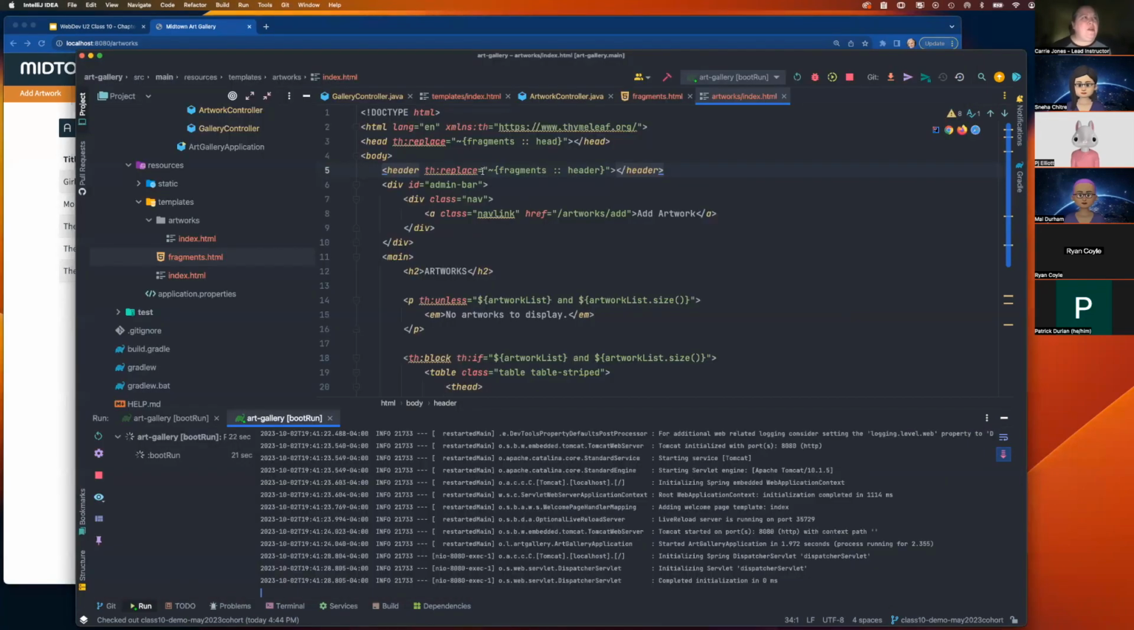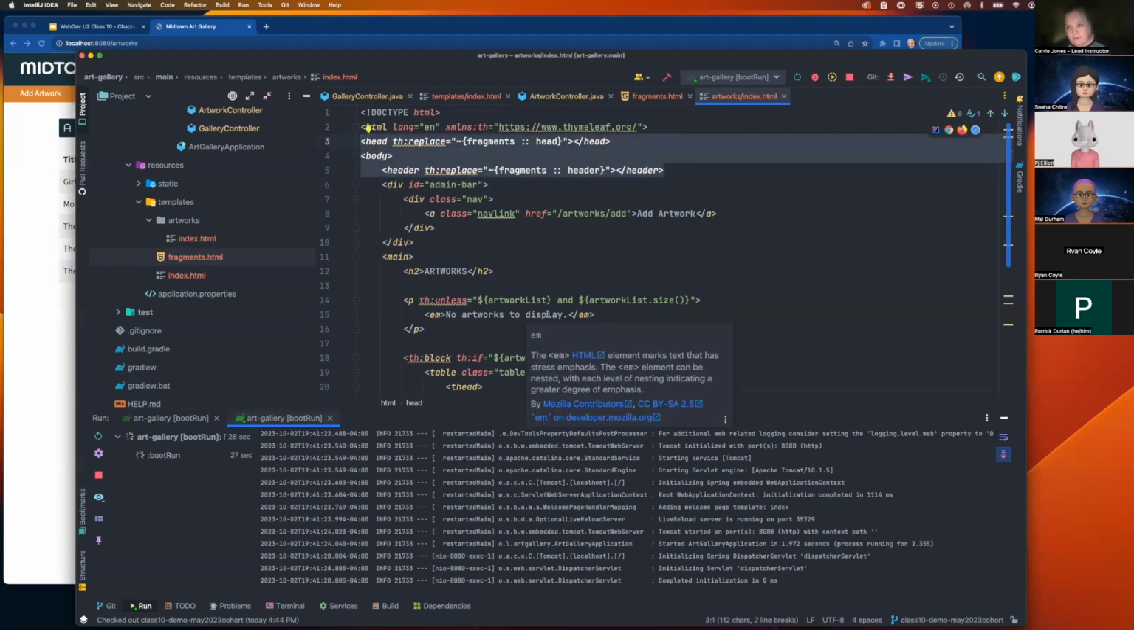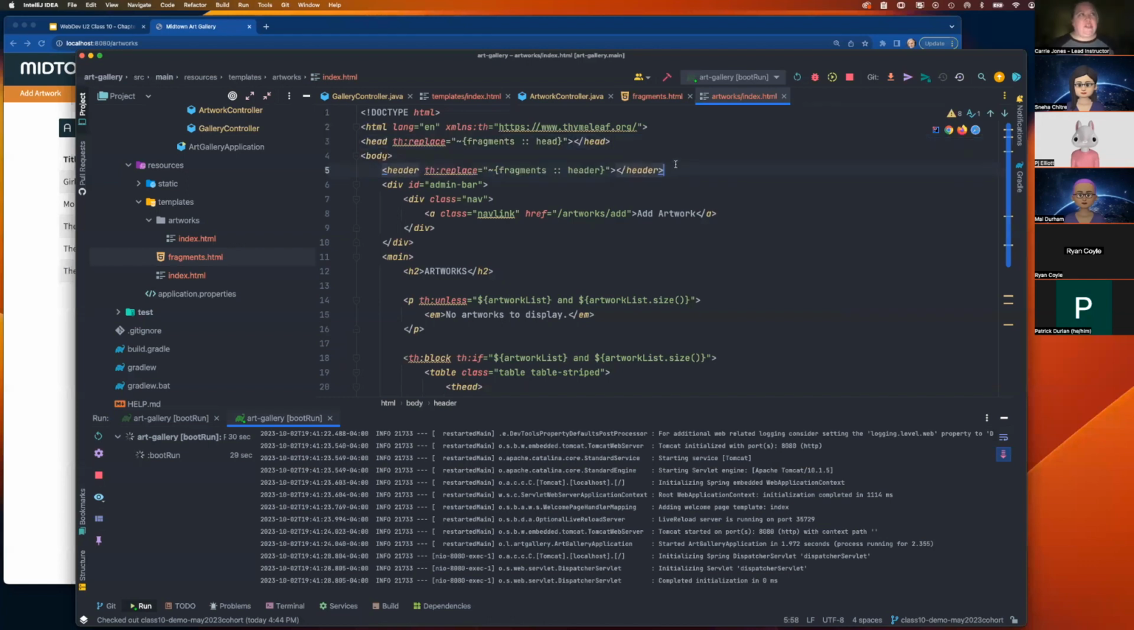So this is much better, where any additional pages we create, we're going to be able to put this in and automatically get whatever's coming from the fragments file. And if we ever make changes, we'll only have to do it in that one place. All right, so that's fragments.